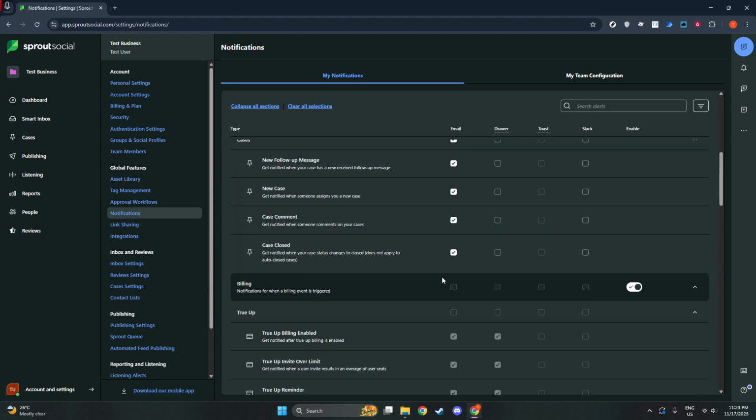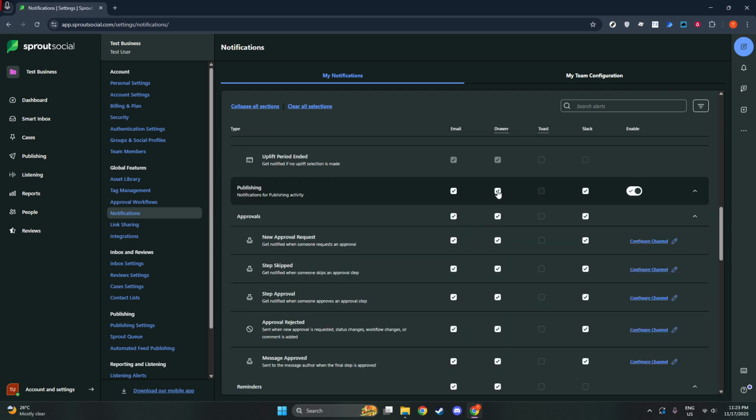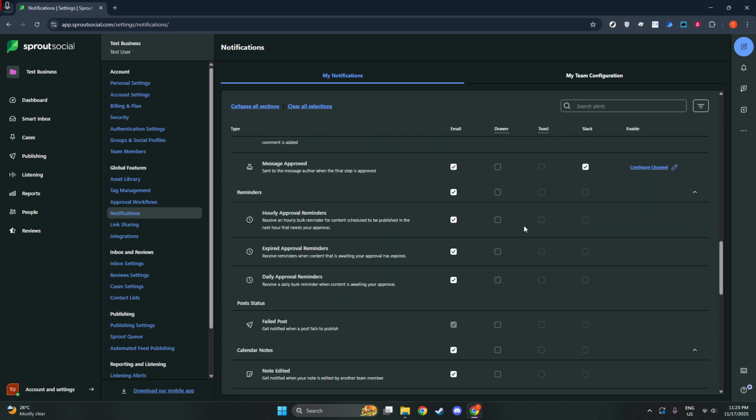If you have Slack integrated with Sprout Social, you can select this option to get notifications directly through your Slack channels, ensuring you stay updated with minimal disruption to your workflow.